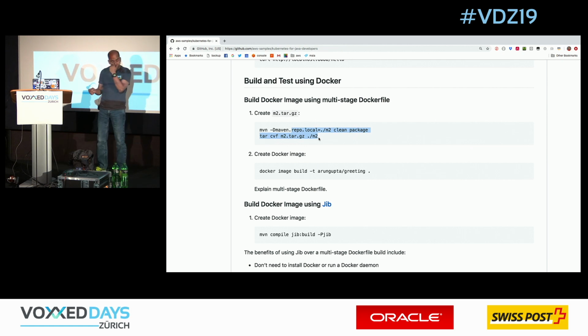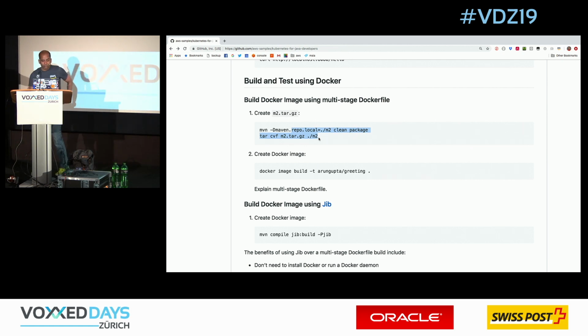So to simplify that, what I've done is, in this case, for example, I create a local m2 repo, m2.tar.gz. So I said, you know what, put everything in my local directory here. I'm going to tar it up. And once I tar it up, then I'm going to create my Docker image. Okay. And how I'm going to do that? So let me open up a new tab here.